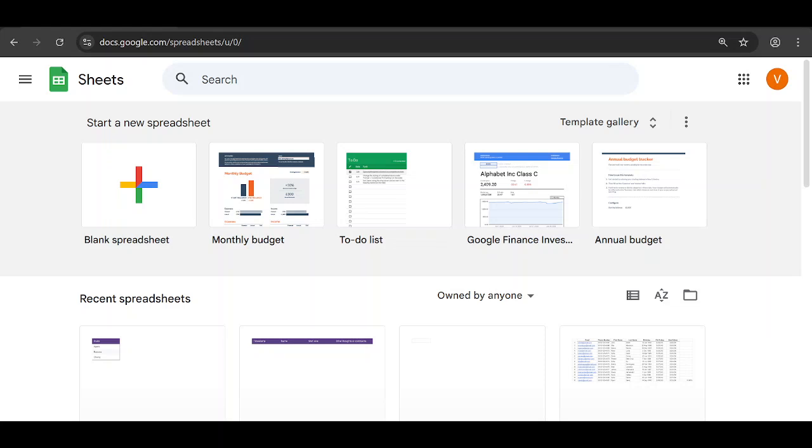In today's video, I'm going to teach you how to change theme in Google Sheets. A theme controls the overall look of your spreadsheet, from the fonts used in headings and body text to the accent colors that appear in charts, shapes, and headers.